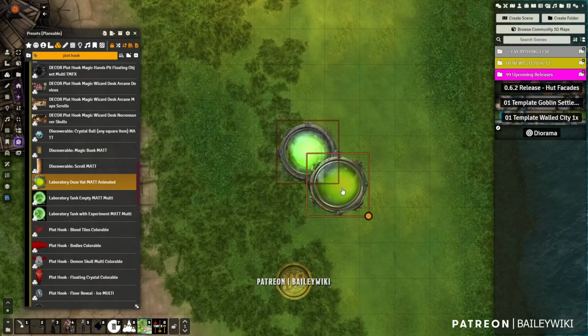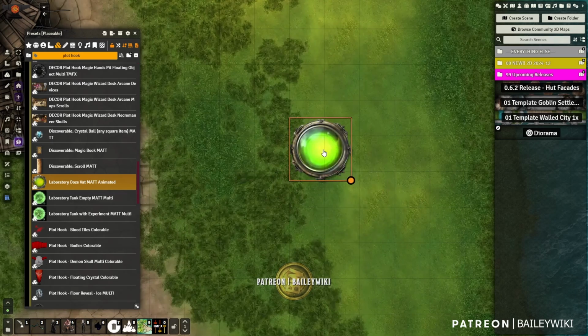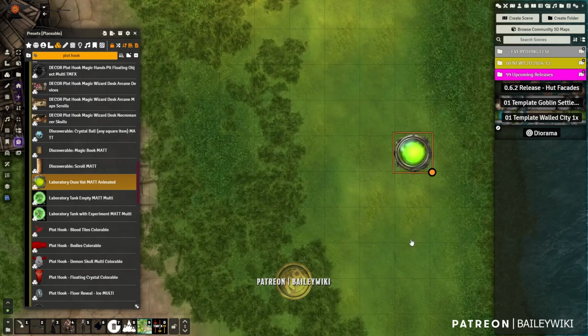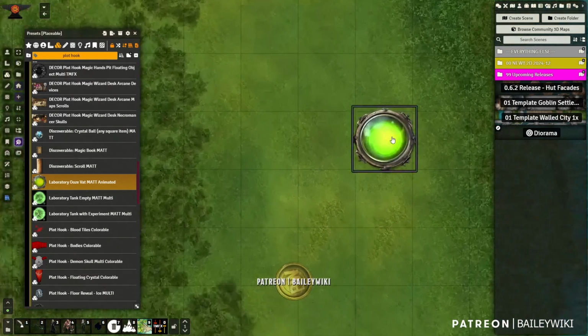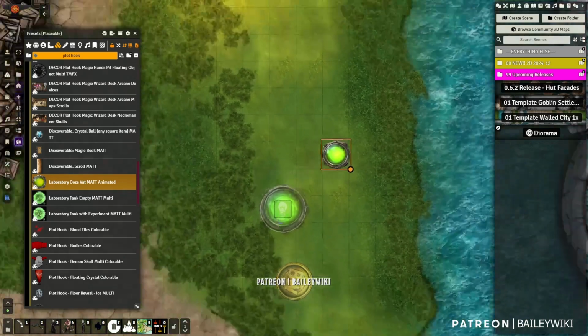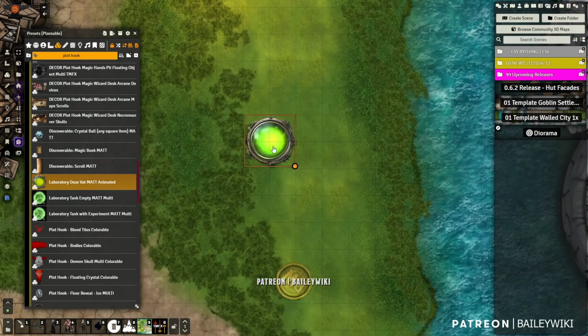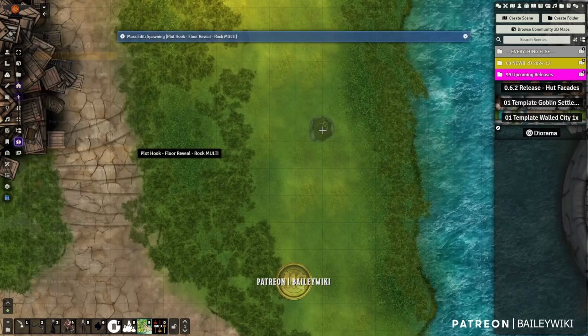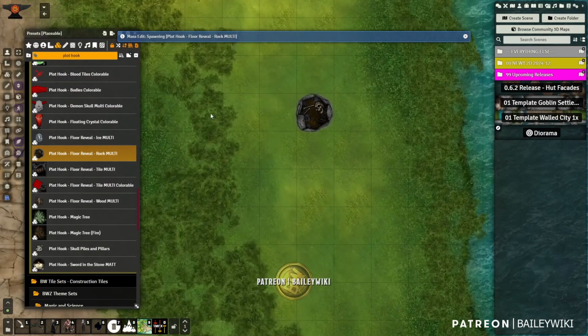If I select it, this is the whole prefab, and I hit Shift D, that puts it back into preview mode, and I can resize it. So maybe I want this tank to be a little bit smaller. Maybe I want it to be huge. But if you hit Shift D, it just puts everything back into preview mode, and you can manipulate it like you'd like to.